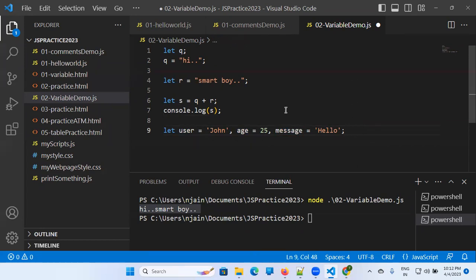But these three are not connected. Don't think that these three things are connected, that John's age is 25. It's not like that. Basically, they are just three variables.